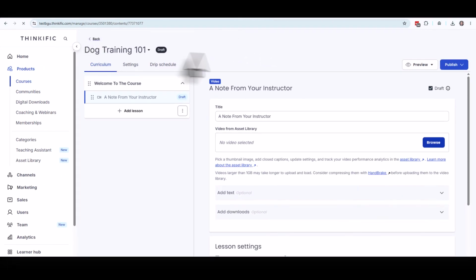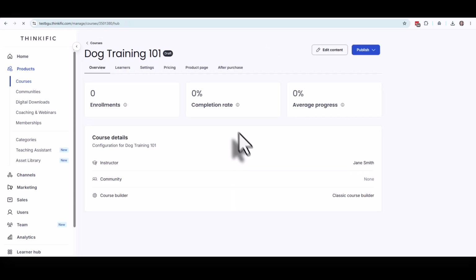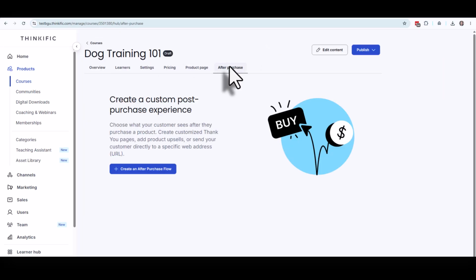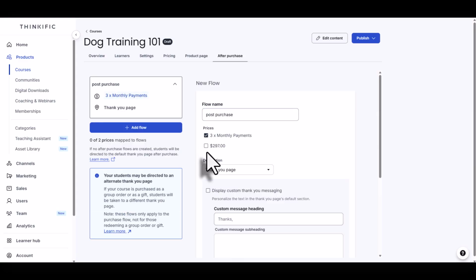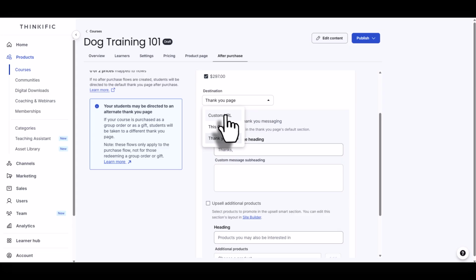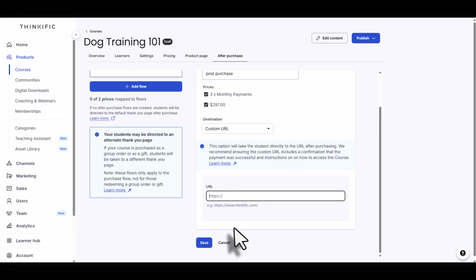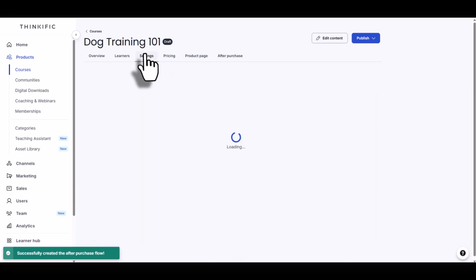And we're going to get out of here. So we're going to click the back arrow there. We're going to go into after purchase, create an after purchase flow. And then in flow name, you can just put post purchase or something. No one sees that except you. And then we're going to mark both prices because it doesn't matter if they come in through the 3 payments or the one-time payment. We still want them to come into the course. For the destination, we're going to change this to custom URL. And then in the URL, we're going to paste the URL of inside the course. And then we're going to click on save. And the after purchase flow is done.